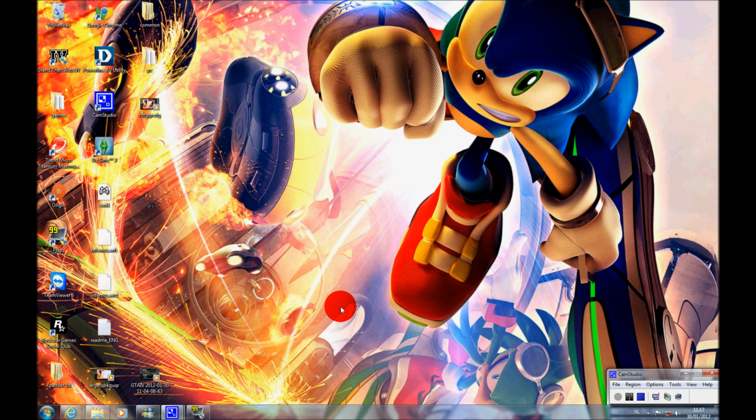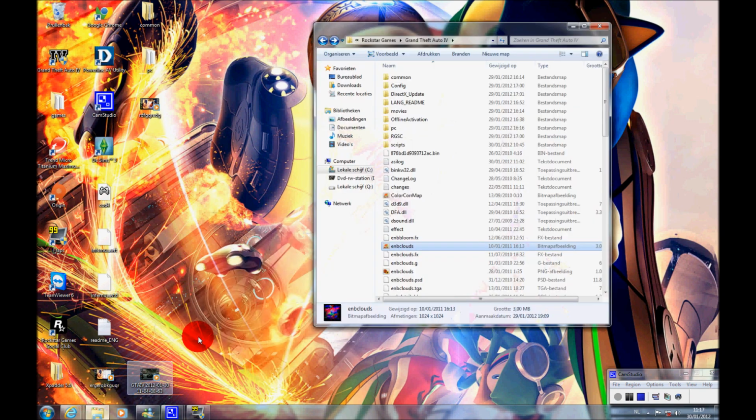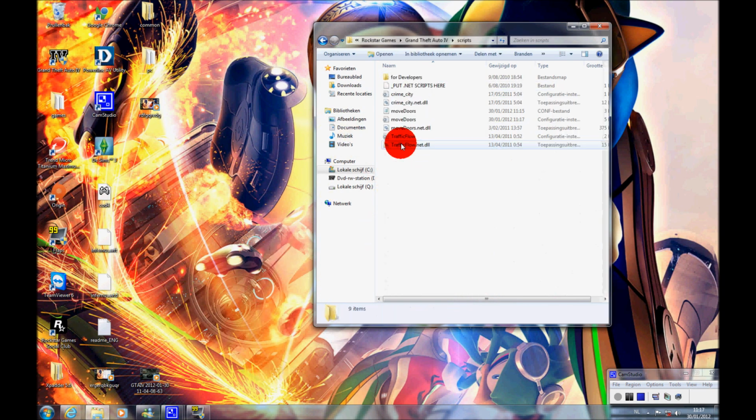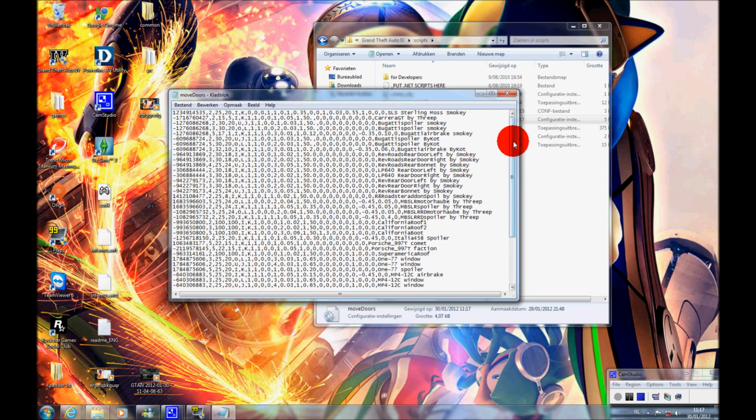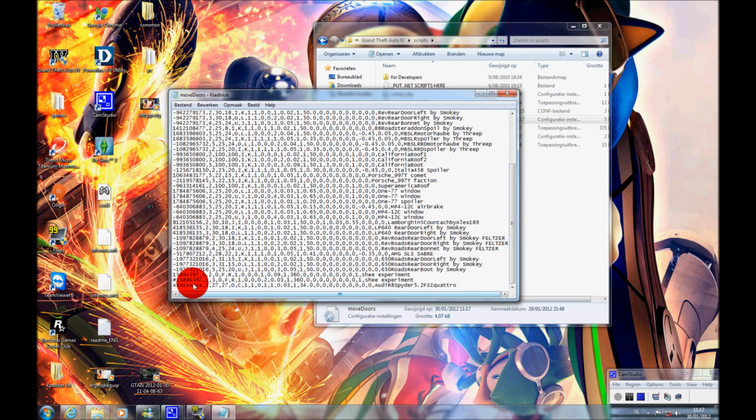Okay guys, so after you get the hash number, you wanna go back to the GD4 main folder. Go to the scripts folder, go to movedoors.ini, and go to the line from EPM we put in. You want to delete the X in front of it, and in its place we're gonna put in the number we got from the game. 418 36135. Gonna save it.